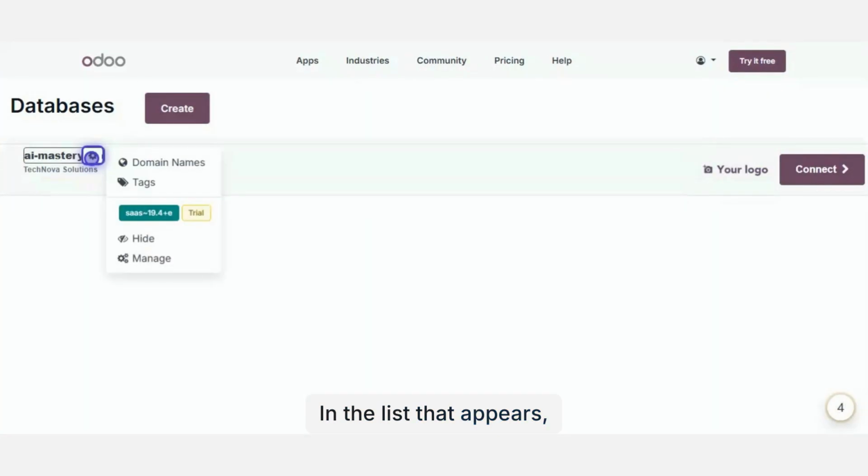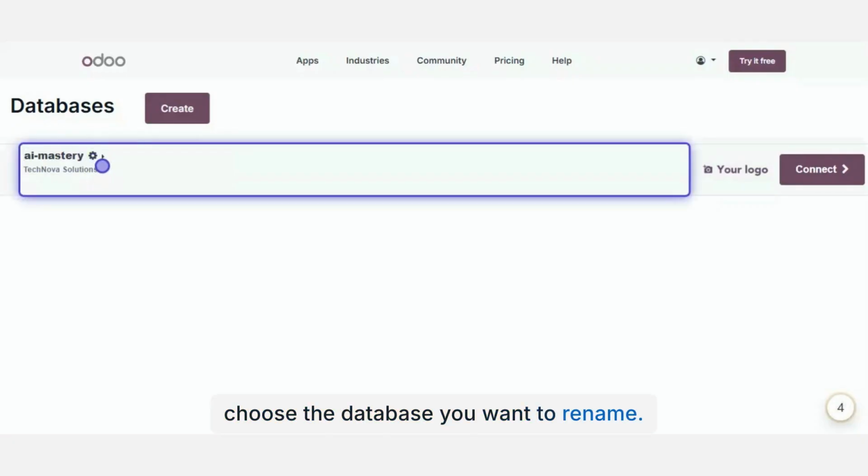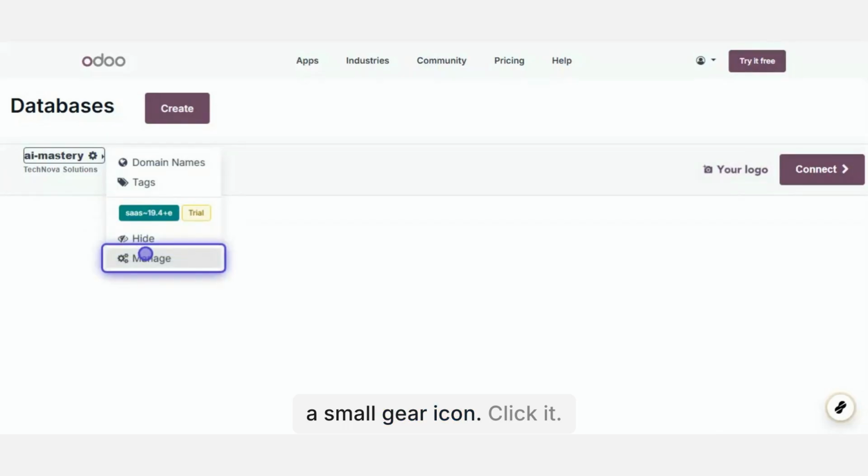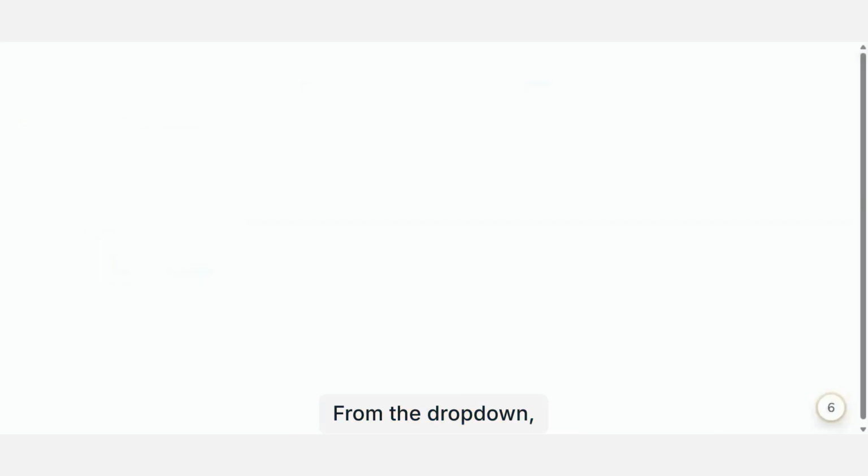In the list that appears, choose the database you want to rename. Next to that database, you'll see a small gear icon. Click it. From the drop-down, go ahead and select Manage.